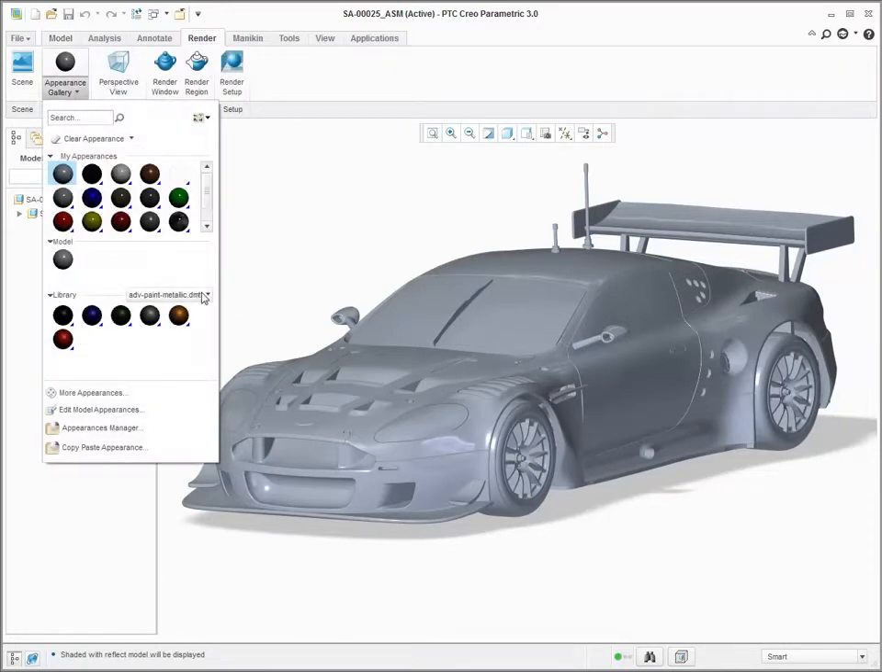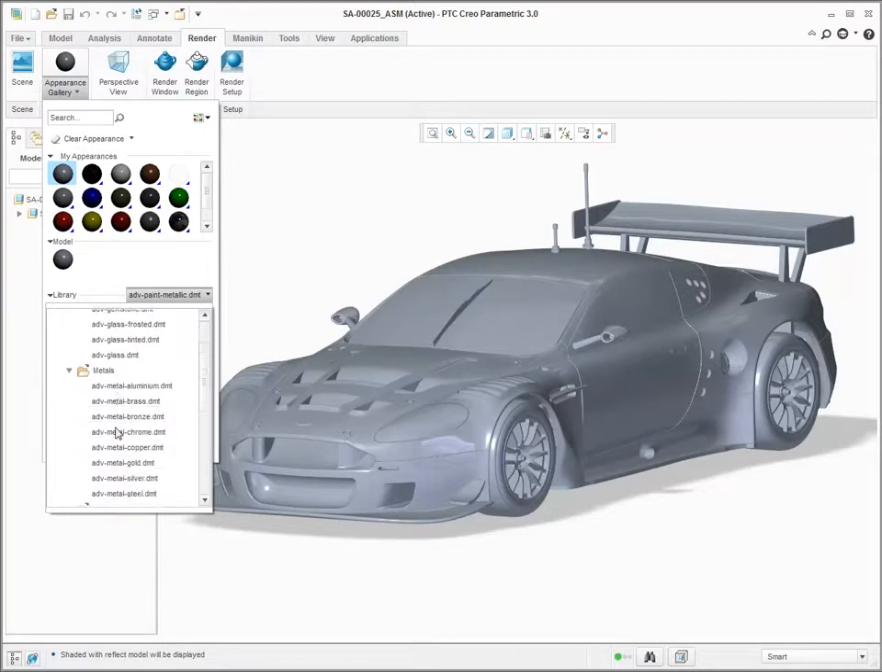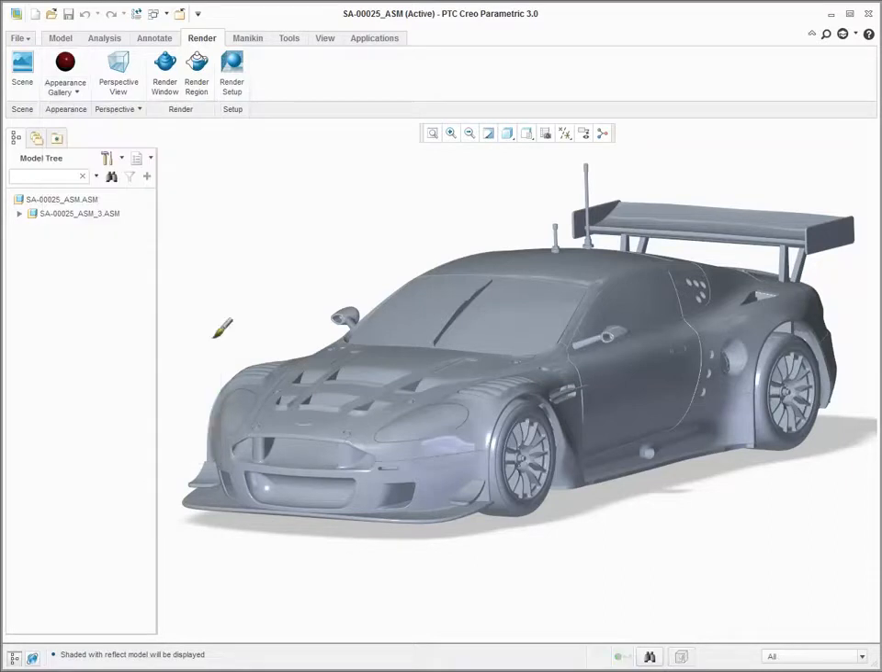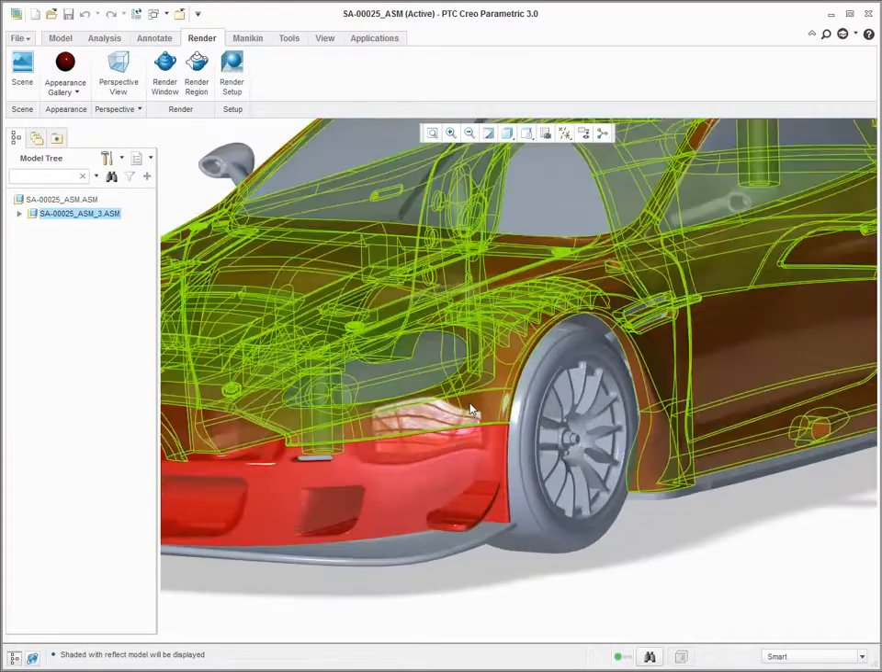The appearance of materials is more accurately represented when display style is set to shading with reflections. When using shading with reflections, you can see realistic reflections on your model. Click Render Appearance Gallery Library to see a list of different material types and classifications.